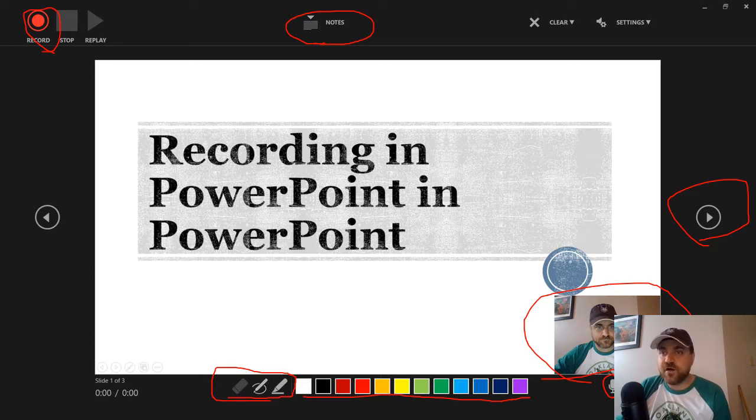And if you are unsatisfied with a recording, you can go to this button up here, this clear button, and you can clear the narration and the timing on either your current slide or on the whole burrito, and just go ahead and do it all over again if you like. And of course, if you need to change audio or visual settings, those are all in there.